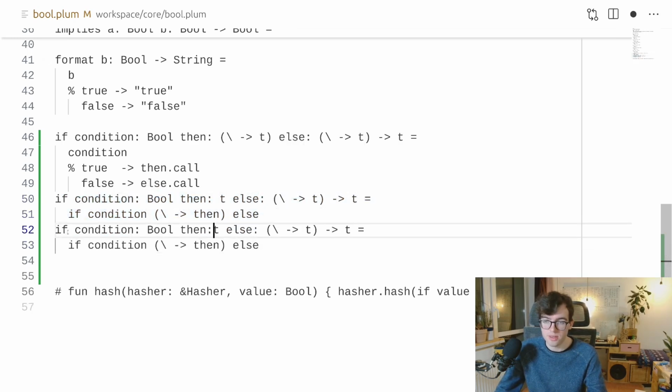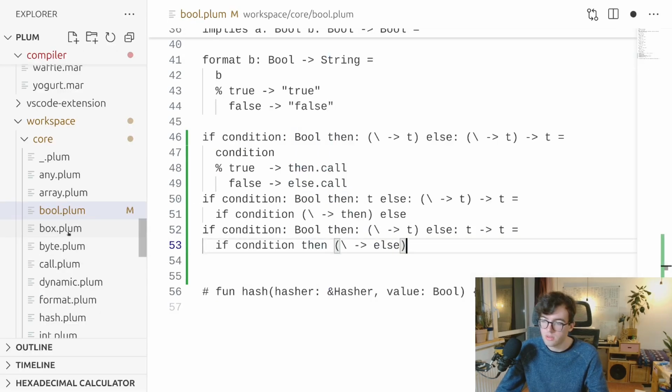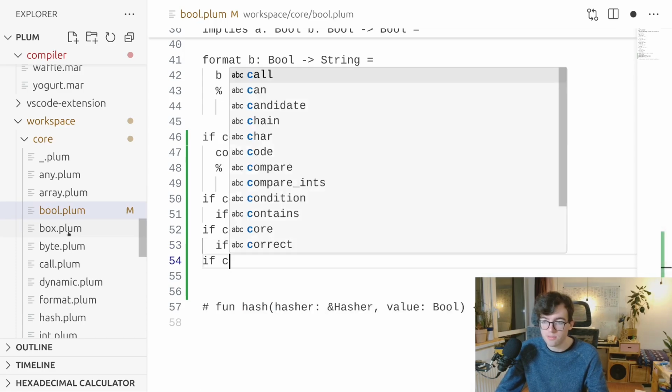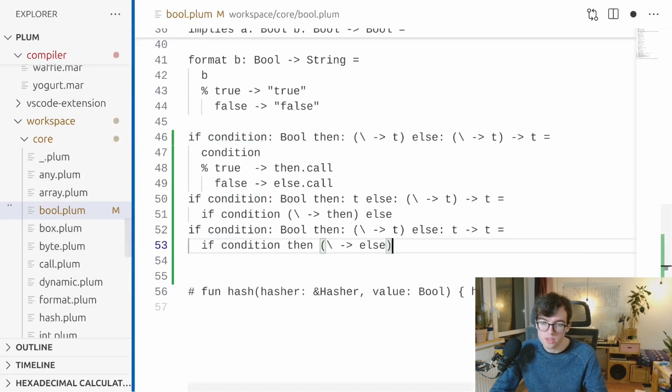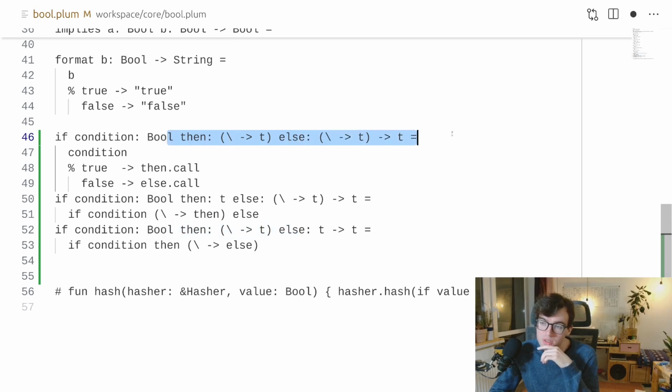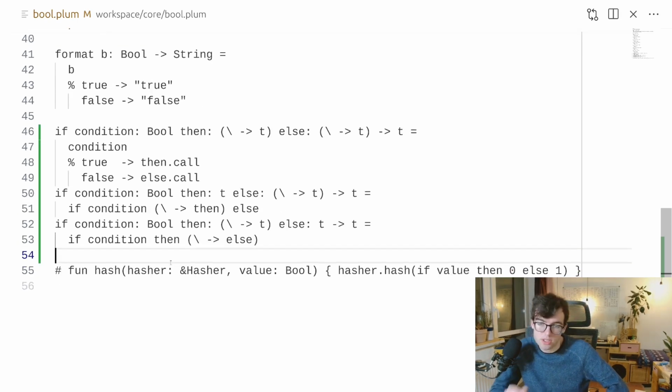And similarly, if then is a lambda but else is a single t, then we just pass on the then, but we grab the else in the lambda. And finally, if both of them are just values, oh, that's kind of wonky, because then this overload will always match this one. So if both of them are lambdas, oh, you can't actually do that, right? Can you? You can't.